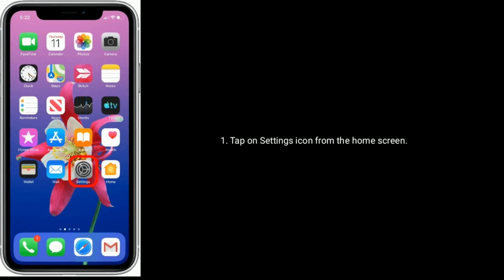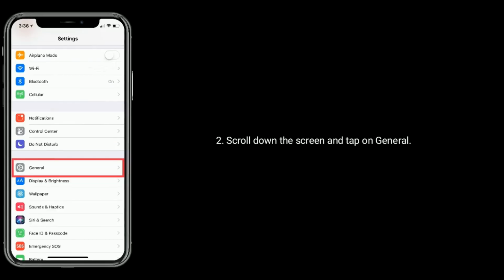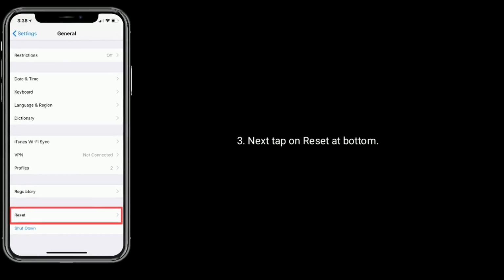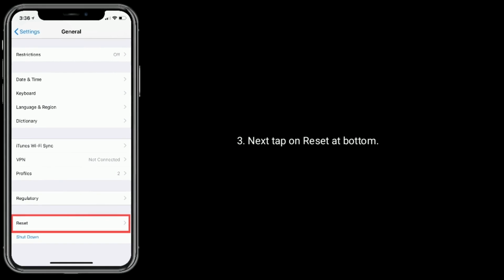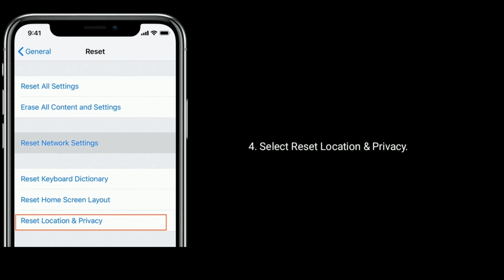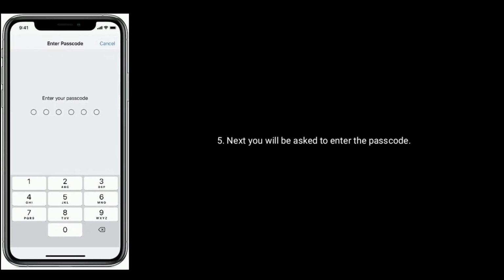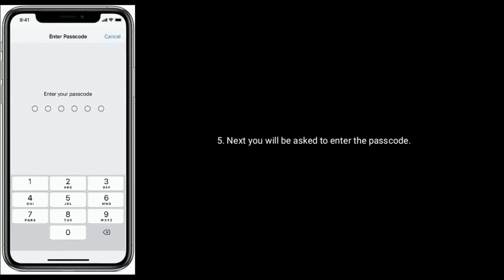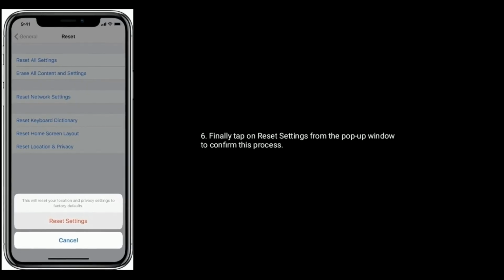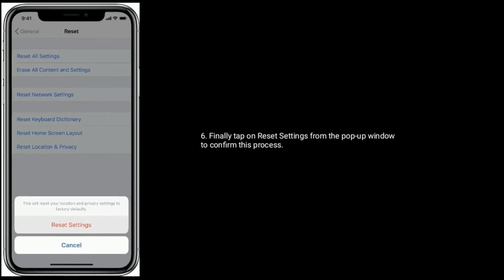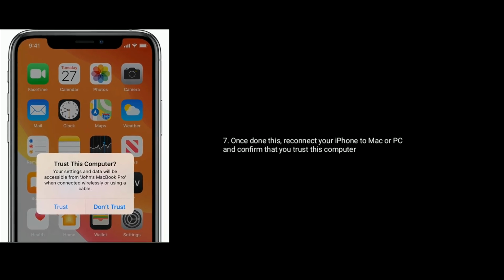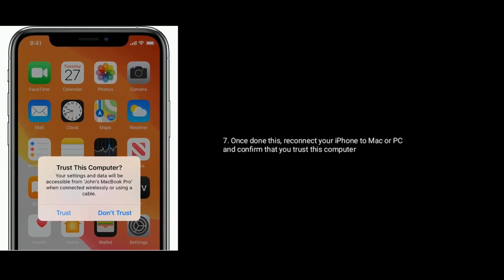Tap on the Settings icon from the home screen. Scroll down the screen and tap on General. Next, tap on Reset at the bottom. Select Reset Location and Privacy. Next, you will be asked to enter the passcode. Finally, tap on Reset Settings from the pop-up window to confirm this process. Once you've done this, reconnect your iPhone to Mac or PC and confirm that you trust this computer.